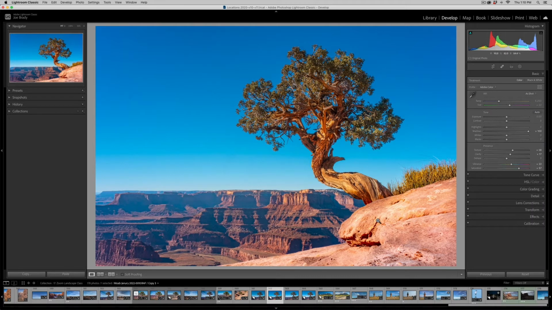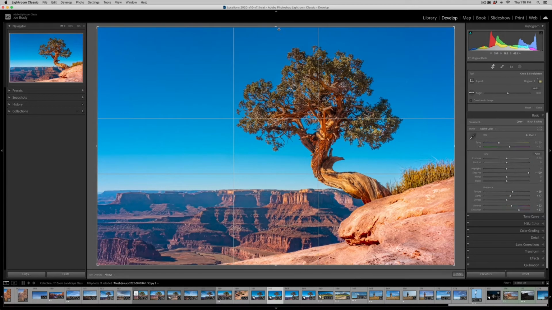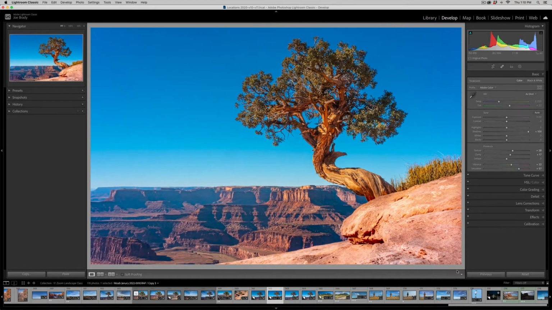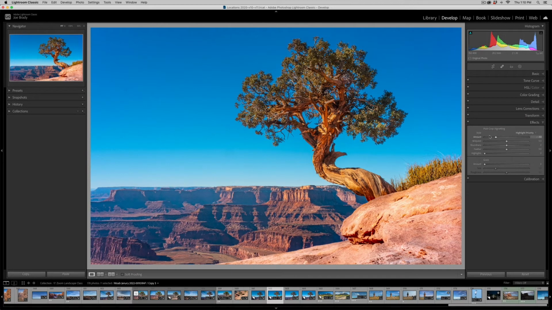And let's hit done. Now, there's a little bit too much on the top. I'm going to hit the R key, which is our cropping tool. I'm going to bring that down a little bit and hit done. Now let's go to effects. I'm going to put a vignette around this. I'll add it all the way.